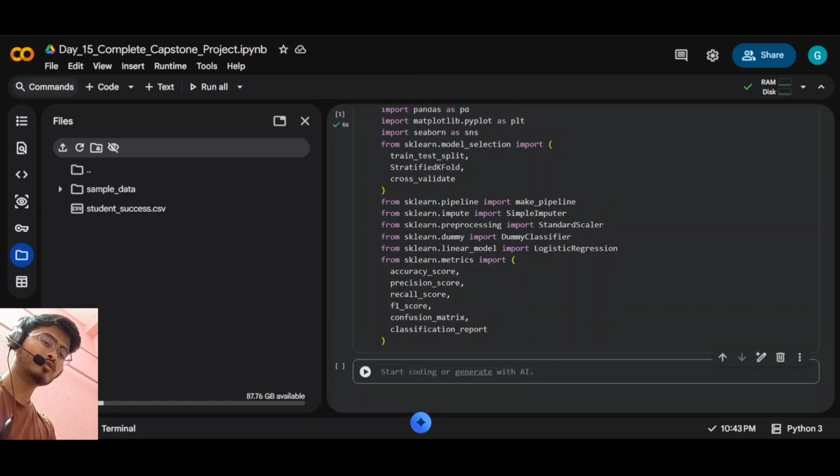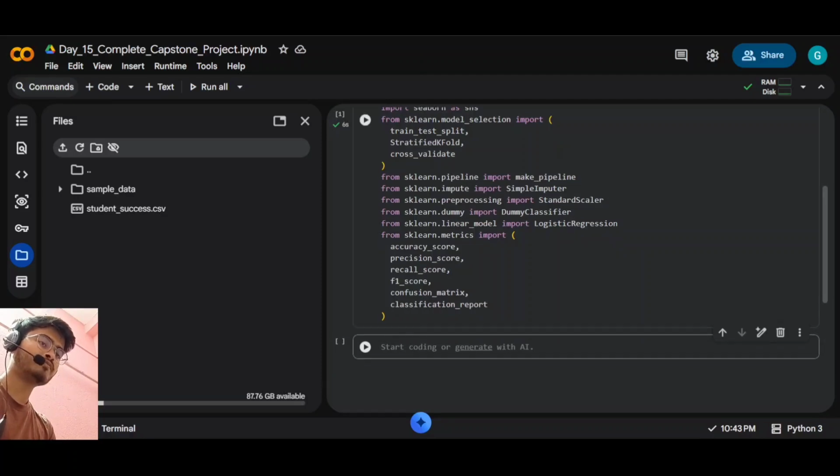We are simply loading the tools that we will need later. And notice something important. We are using libraries that appeared throughout this series: Pandas, NumPy, Matplotlib, Seaborn, and Scikit-learn. Today we connect all of them.